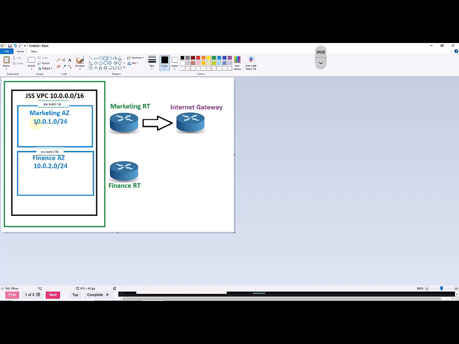This is going to be your main IP CIDR block. Then inside the VPC we are going to have two zones. One we are going to name marketing AZ, with IP address 10.0.1.0/24, and another one the finance availability zone, 10.0.2.0/24. And you need to make sure that these IP address schemes are extracted from the main VPC IP CIDR block, which is the 10 network. So in case you use 192 or 172, this is not going to work. So keep it in mind.